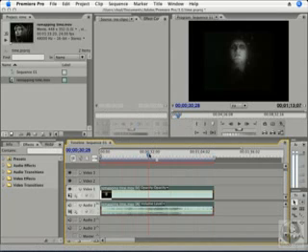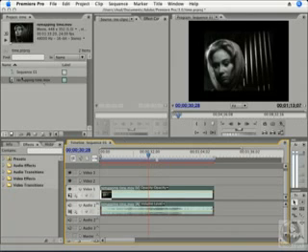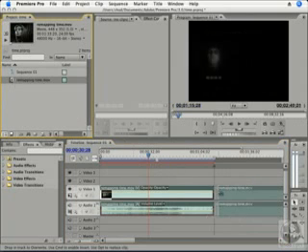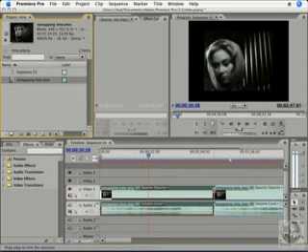So I'm going to undo that, Command Z or Control Z, and I'm actually going to drag another instance of this clip to the timeline right after the one I already have.